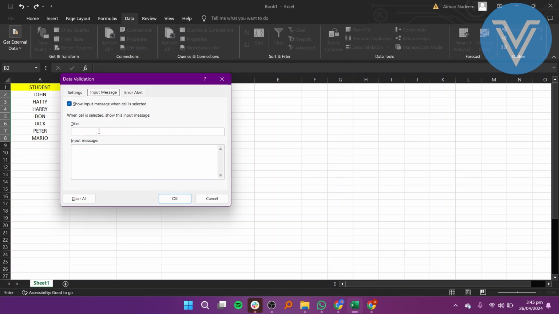Go to the input message option and add the title. Enter the input message and go to the error alert option. Select the style of the error alert if the user enters invalid data. Add the title of the error and then type the error message. Click on OK to apply the changes.